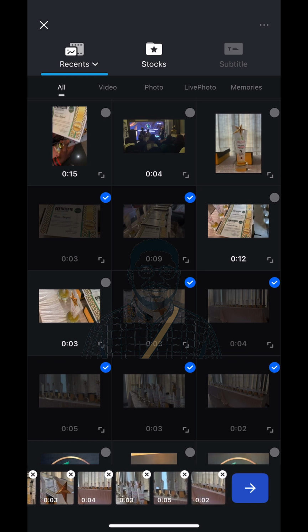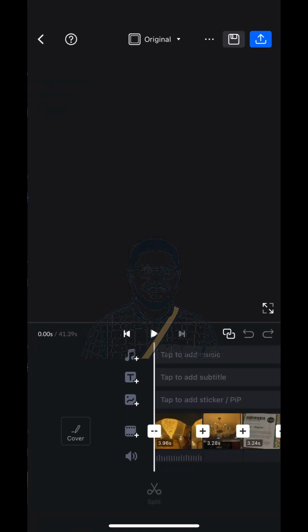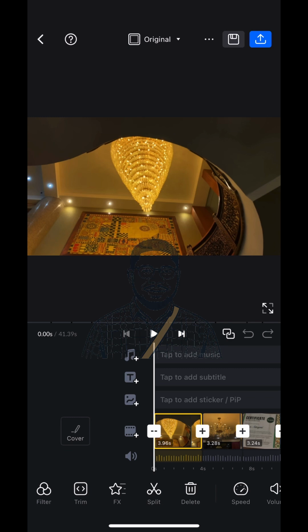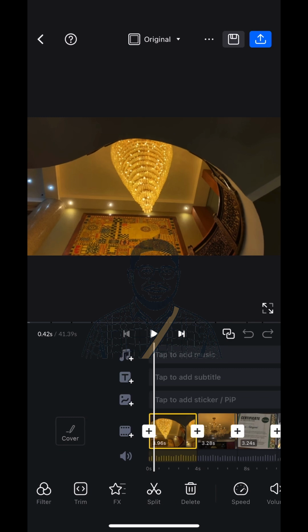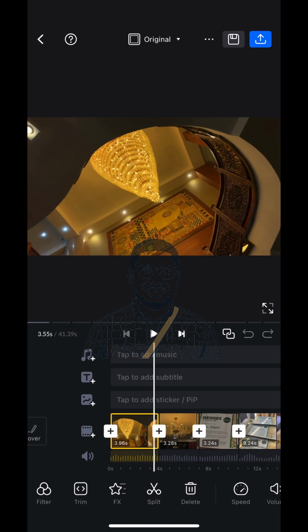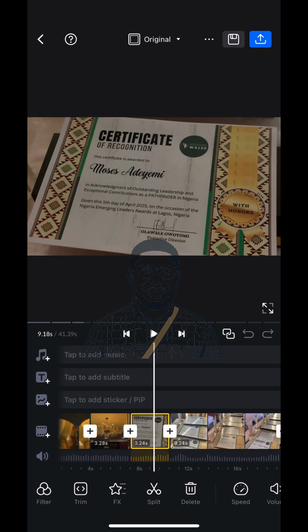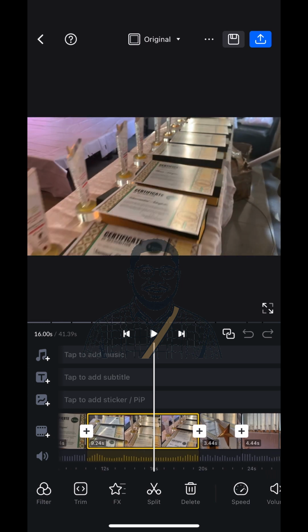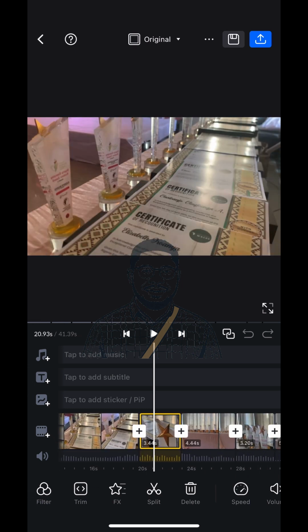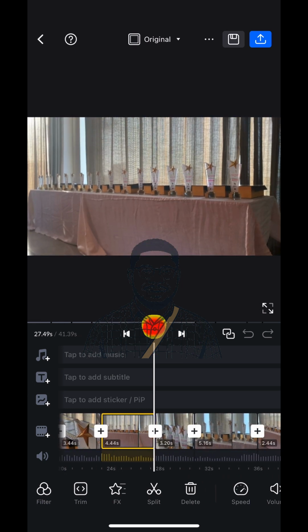So once you are done selecting, you click on the blue arrow, so it leads you to the timeline. Once you're on the timeline, you have all your clips and your videos, so you can do whatever you want to do with the clips. So that is all for how to import your clips and your pictures into VN Editor.